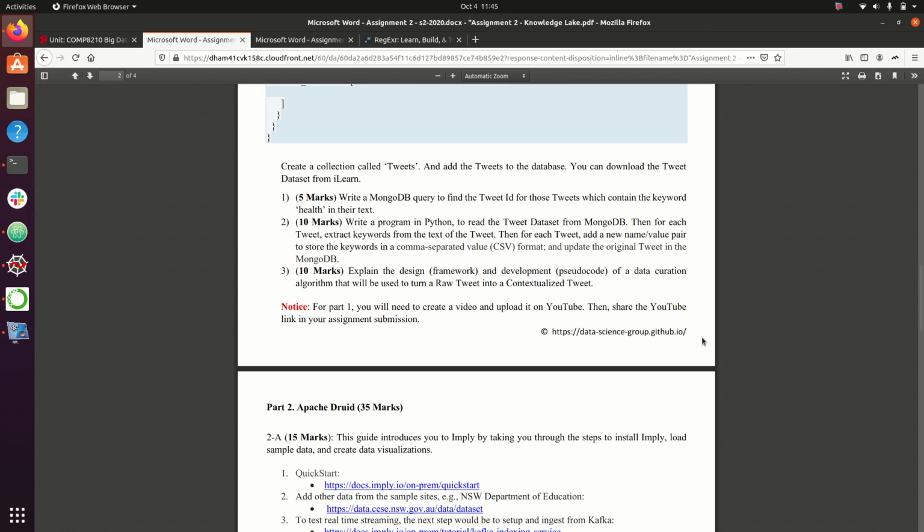Alright, so that was part 1, question 1. Now I'm going to go to question 2, which requires us to write a Python script that will connect to MongoDB, extract keywords from the text of a tweet, and insert a new key value pair for the keywords that are comma separated.